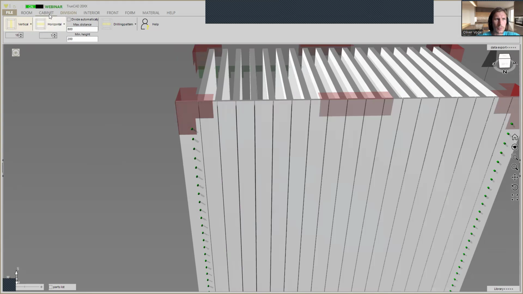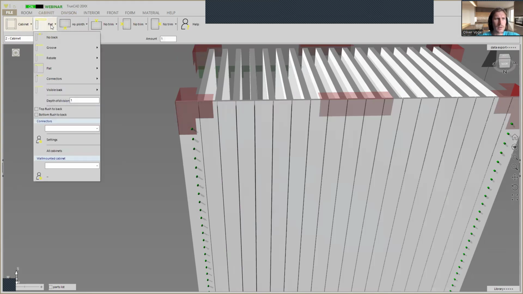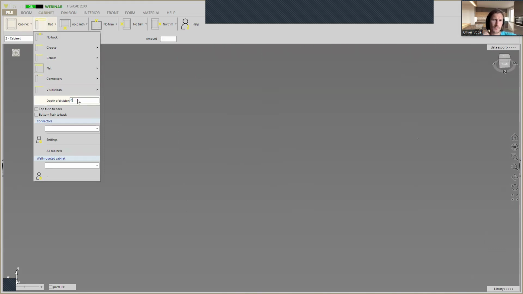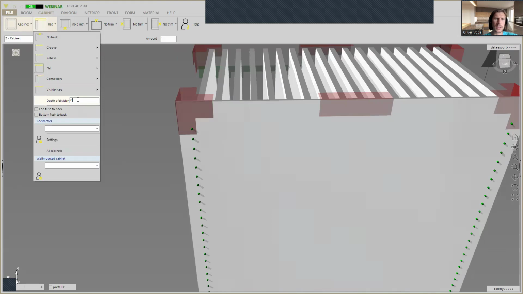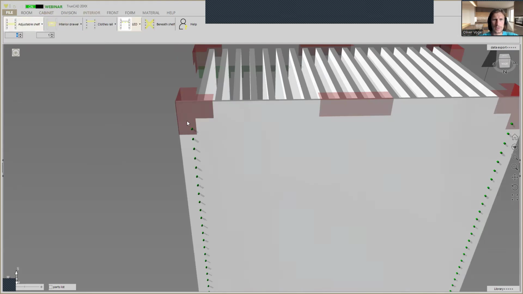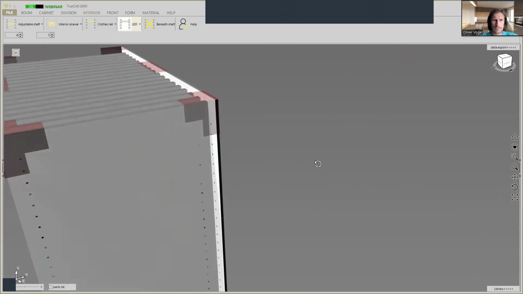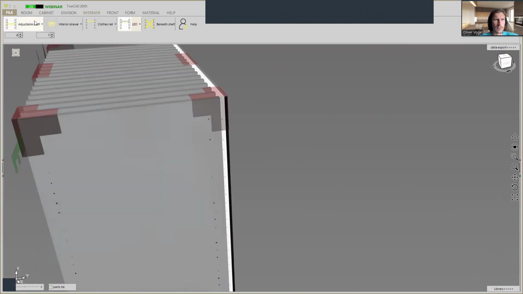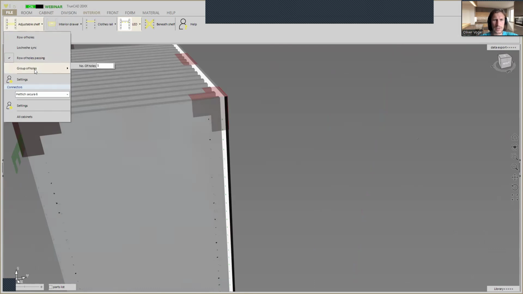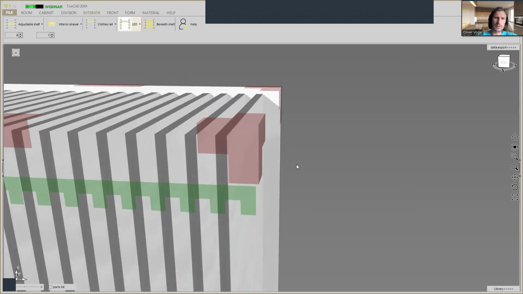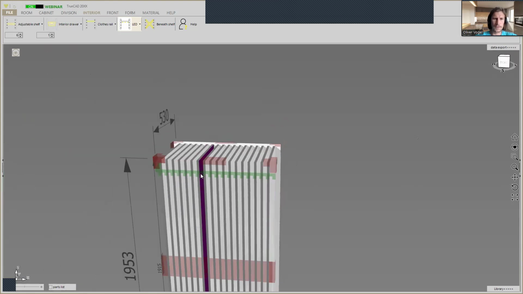So first of all, we go back to the cabinet tab, go here in the drop-down menu, and we change here depth of division to 0, so that we only have one back panel. Then we go to the interior tab, because that is here the row of holes. We don't want to have it here. That's why we click on here and choose group of holes. And then we just get a row of holes only if we have shelves. But here we don't have shelves.